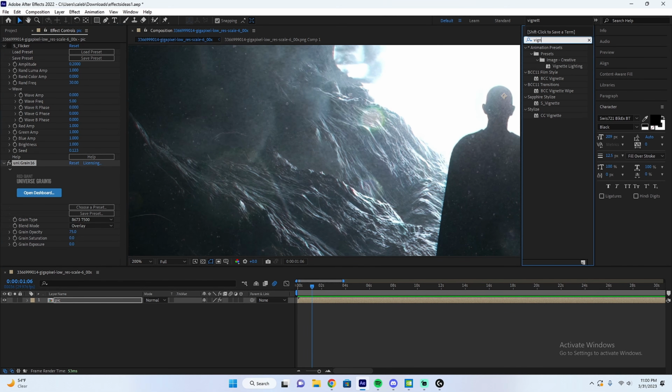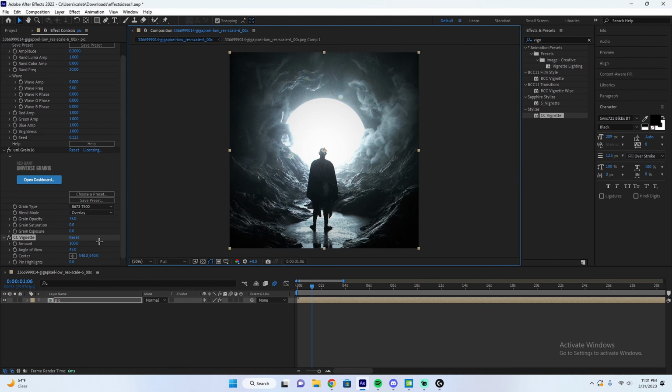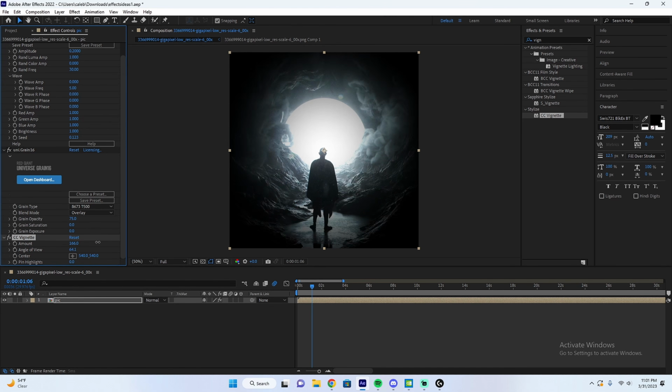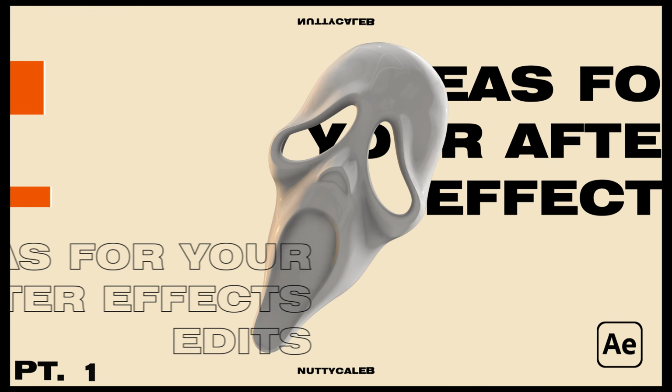You could also use Vignette. I'm doing all three of these in the same section because these are all film effects. Just play around with this. I don't use this one too much. I use Magic Bullet Looks for my Vignette. Yeah, those are three different movie film effects, I guess.